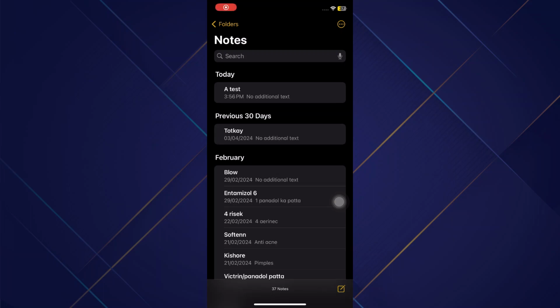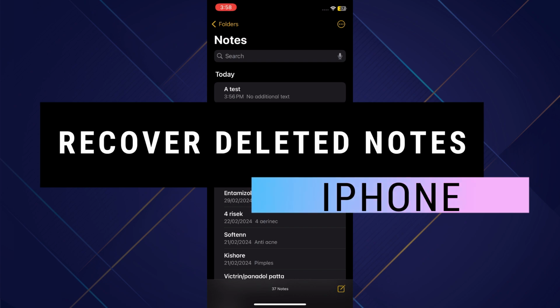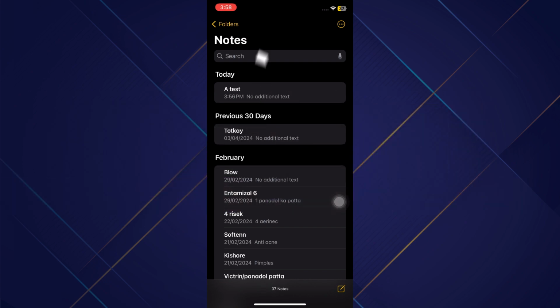Hey guys, in this video I will show you how you can recover deleted notes on your iPhone. So make sure to watch the video till the very end. And let's begin. There are two ways in this video I'll explain for how you can recover notes.